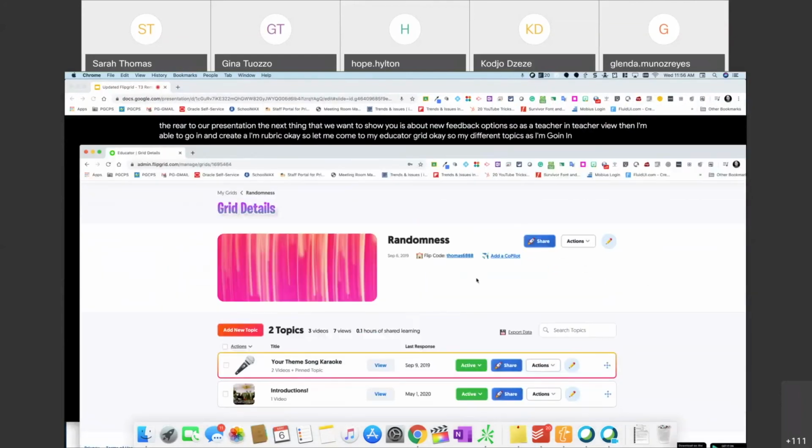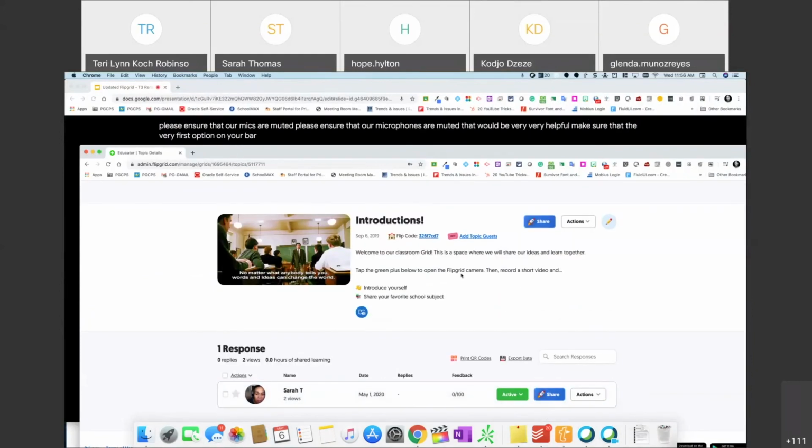Please ensure that our microphones are muted. That would be very, very helpful. Please make sure the microphone option on your bar is red with the microphone icon.